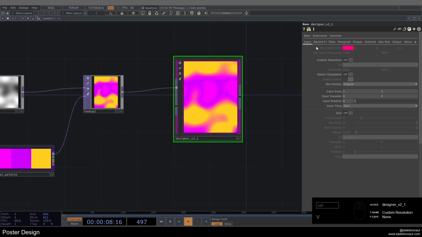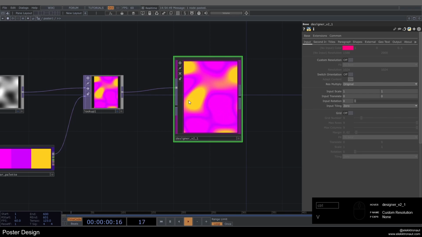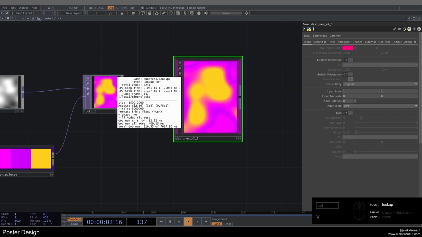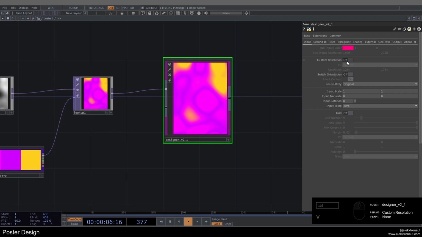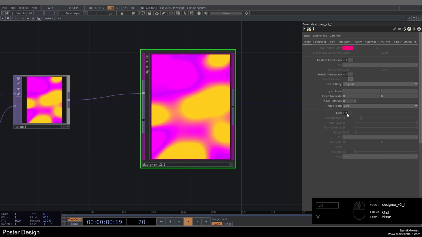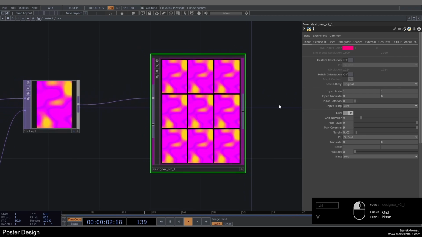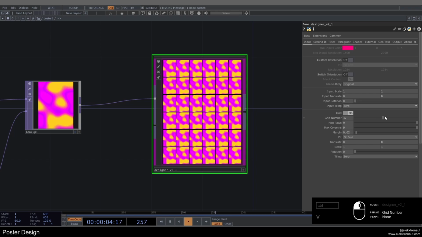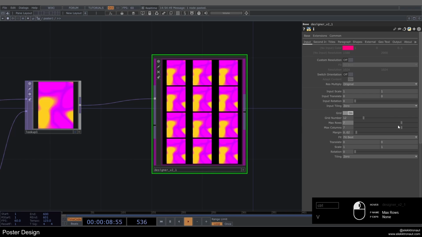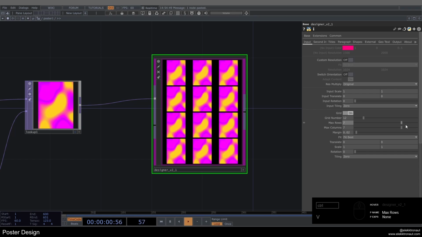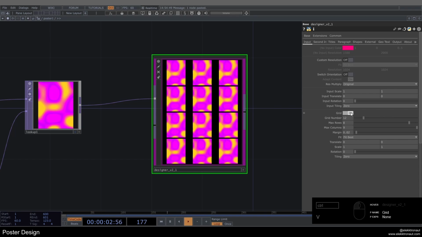We could change the resolution. Currently it just takes the original resolution, which is, as I said, 1500 by 2000. I'm fine with that, but we're gonna look at custom resolutions later on. What we could do here is create a grid. So I can turn on grid and then define the grid number, the grid rows, max columns, and all of that. So feel free to mess around with that. We might come back to that later.